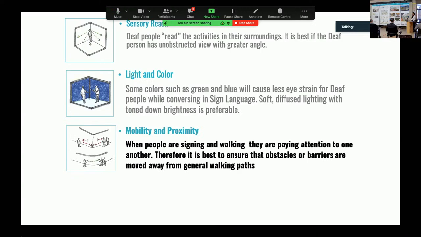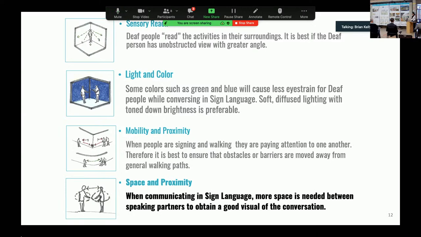It reduces eye strain. Mobility and proximity says that when people want to sign and walk, there shouldn't be any obstacle or barrier in front of them, to be able to move easily. And the last one is space and proximity. There should be a good space between people when they walk through the space to be able to have a conversation in sign language.